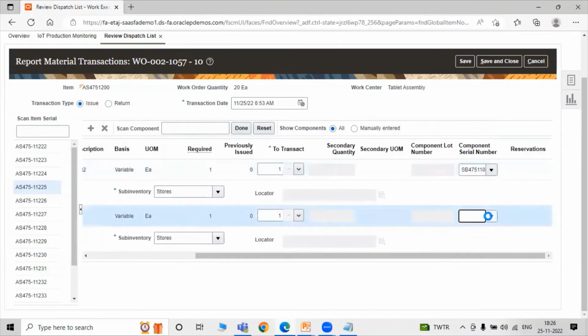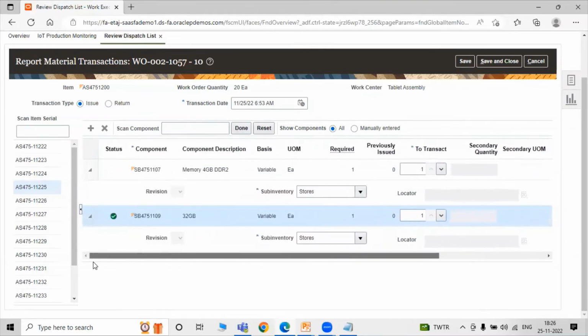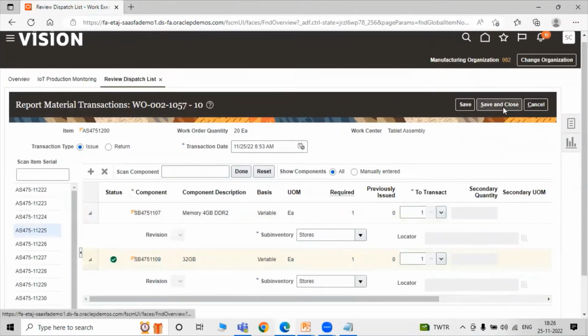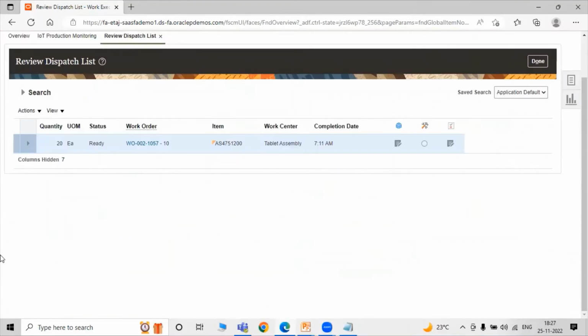In this way you can select your component serial number. First we have to select our respective sub inventory, and then we have to select our component serial numbers. Just click on save and close.